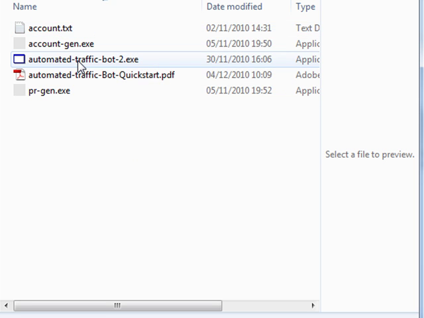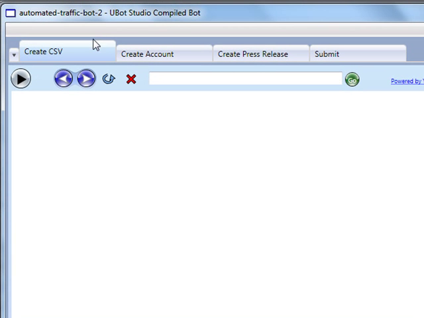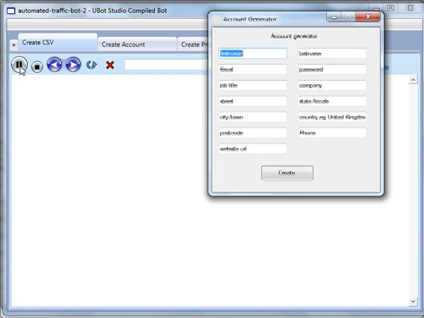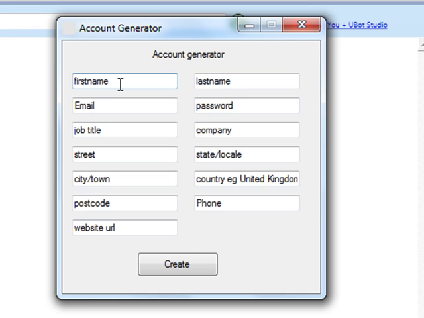Okay, so the first thing we do is double click on the program. The program's now loaded up and we're presented with 4 tabs. The first one, Create CSV, is going to make the account file that you're going to use. So if I hit play here, it opens up this window. So let's put some bogus details in here.